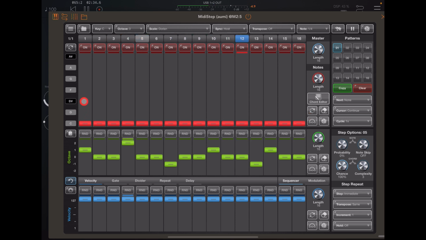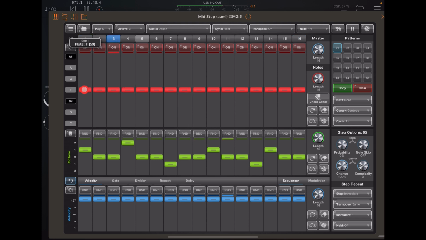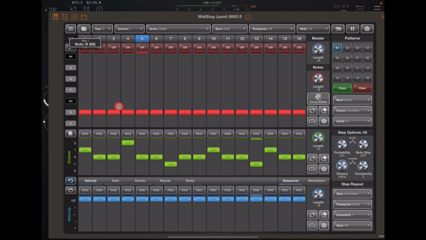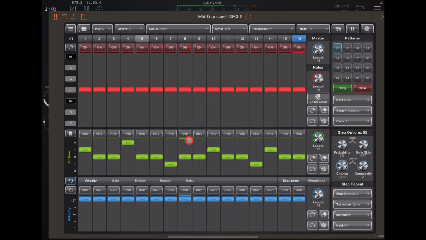Epic stuff. You can also, if I'm doing this, if I double tap on any of them, it will reset the position of this one. Okay, so maybe I'd like this F here on all of them, and it's still playing the octaves, right? Okay, awesome stuff. Let's have a quick look at this lane.